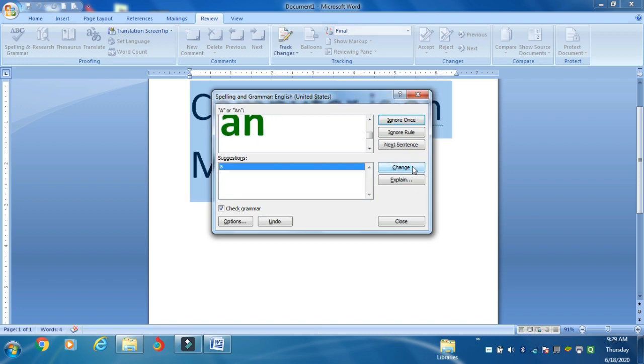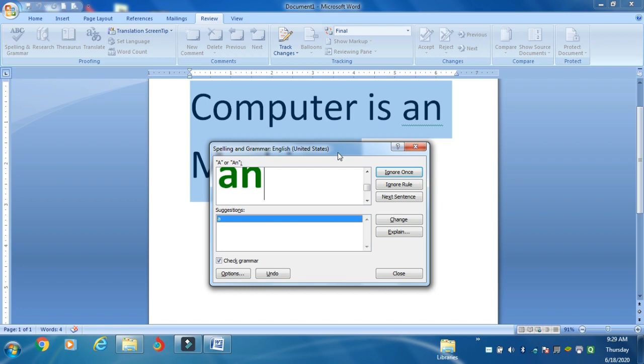See, when I did change, the change part has been over. That means, now let me drag down this one. You can see here the computer spelling has automatically been corrected to the proper order. So COMPUTER. I have not typed this one, I have used it from the suggestion.